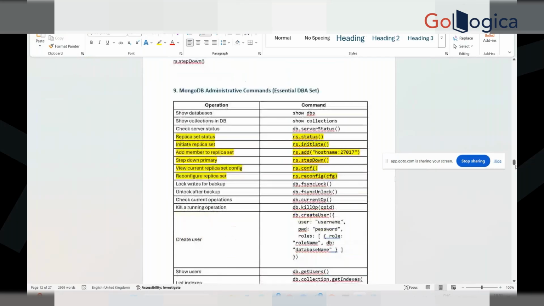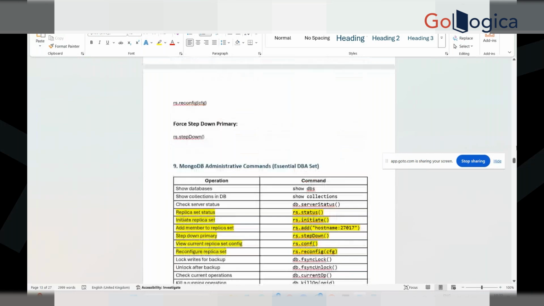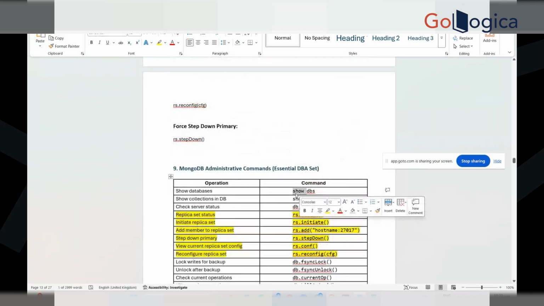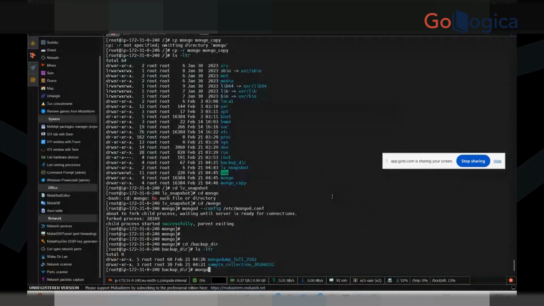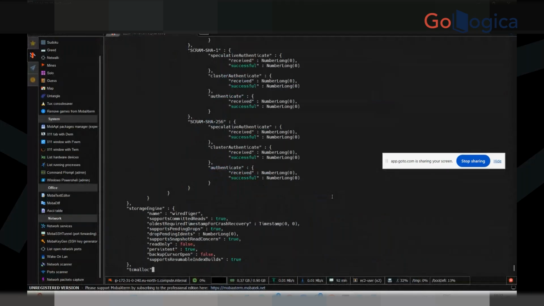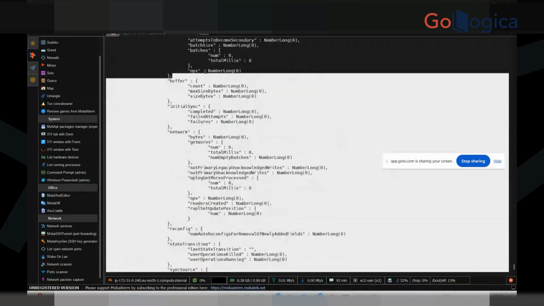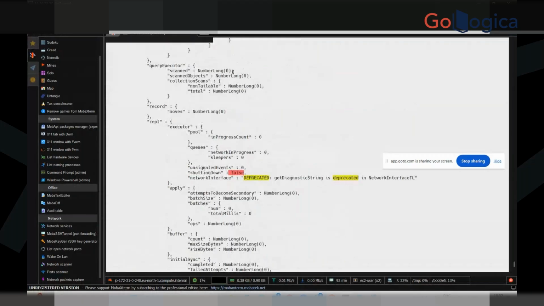Yeah. So now let's go with the commands. This is the command for showing databases. You know that, show dbs. show collections is for showing the collections. db.serverStatus() is for checking the server status. You can give this command here in Mongo, db.serverStatus(), and it will show all the details. Okay, full server details.